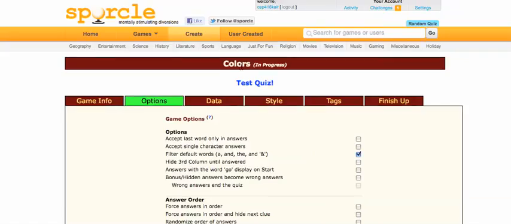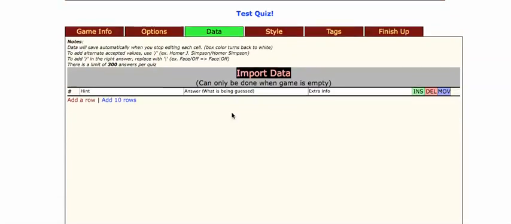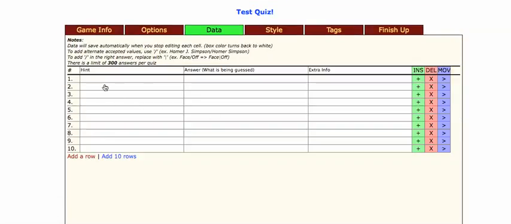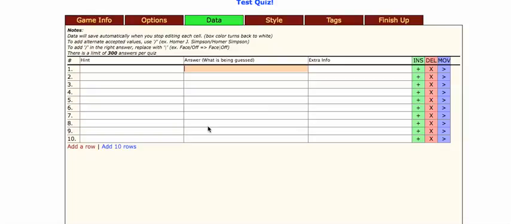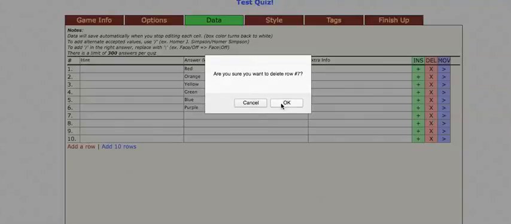Now, when we get into the data, we're going to add 10 rows. All we want to do in the answer column, which is the one that they're guessing, we're going to put in some different colors. Red, orange, yellow, green, blue, and we'll put in purple. Alright, so we don't need these extra rows. We can delete them very easily.